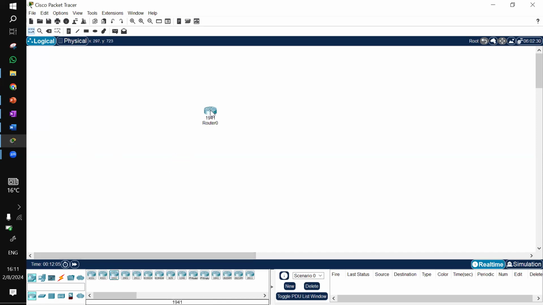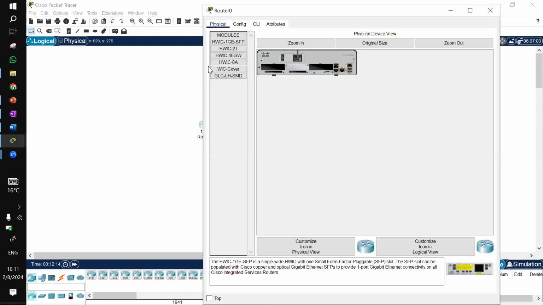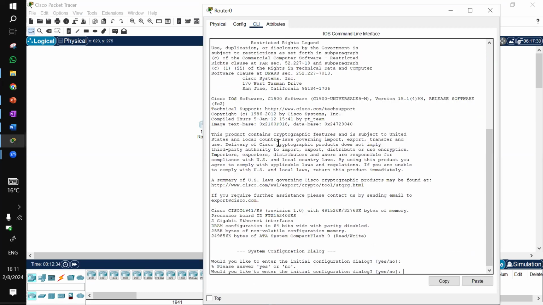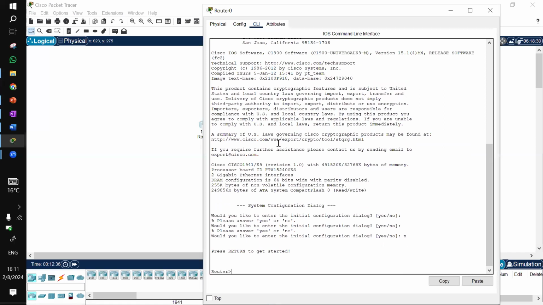So I'm going to be using this 1941 router. First thing, I'm going to look at the interfaces that we have here. This is the physical view of the device. I can see I have the aux, I can see I have the console, and I have 2 Gigabit Ethernet. Let me confirm, but I think those are Gigabit Ethernet interfaces.